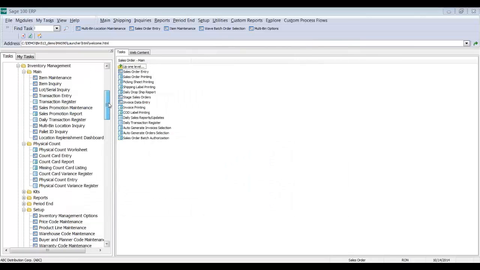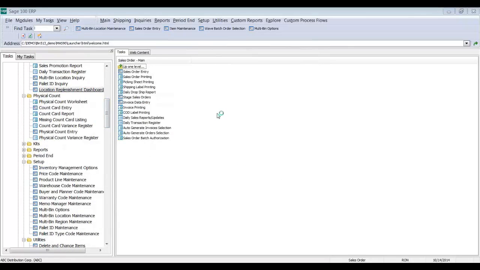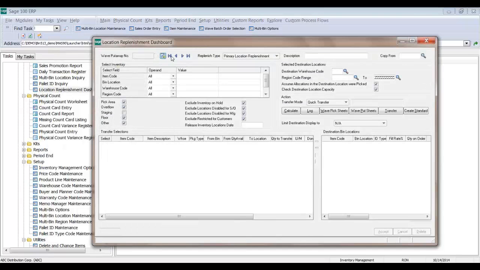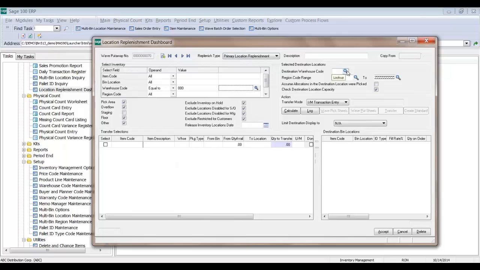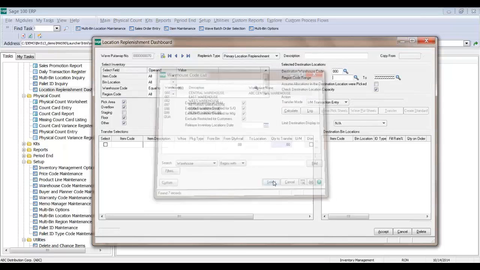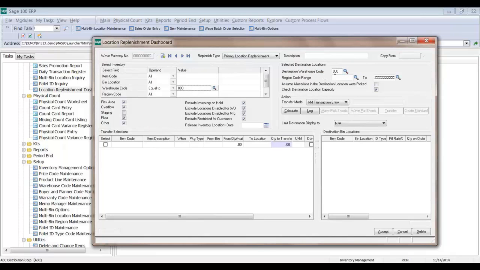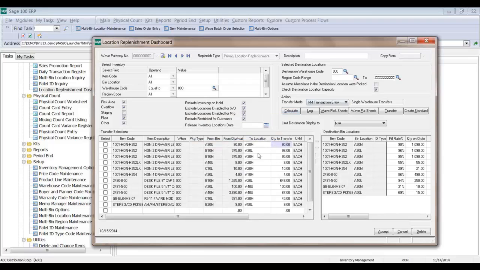So then when I use the dashboard, I can create a new batch. I can select the primary bin location replenishment, and I can do this for multiple warehouses. The required pieces of information are the warehouses and then the destination warehouse. All I have to do is hit calculate, and it will go through my settings for the minimum replenishment point, and it will provide advice to replenish those bin locations.